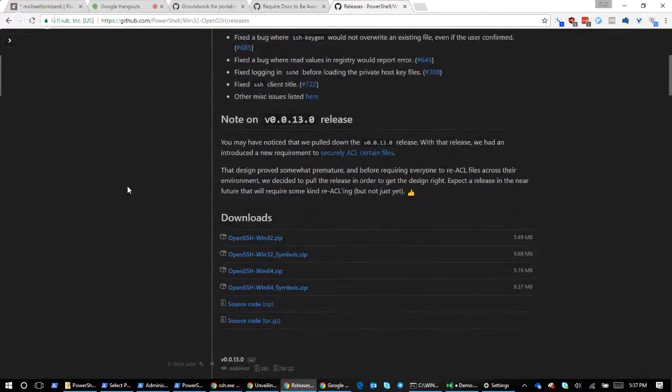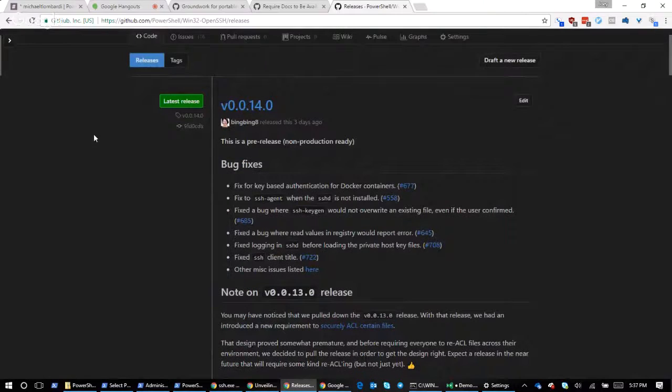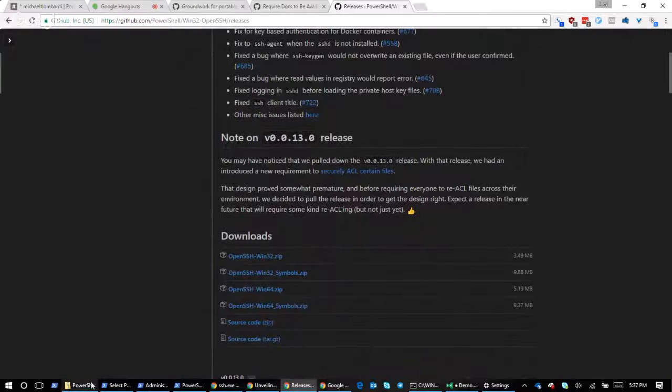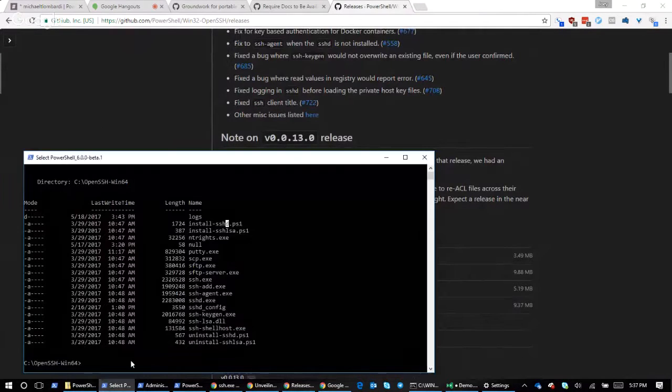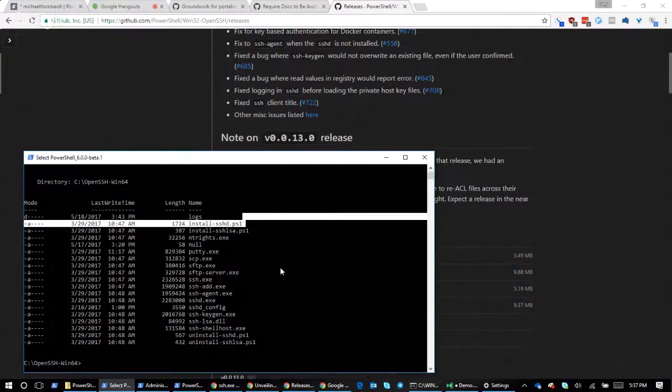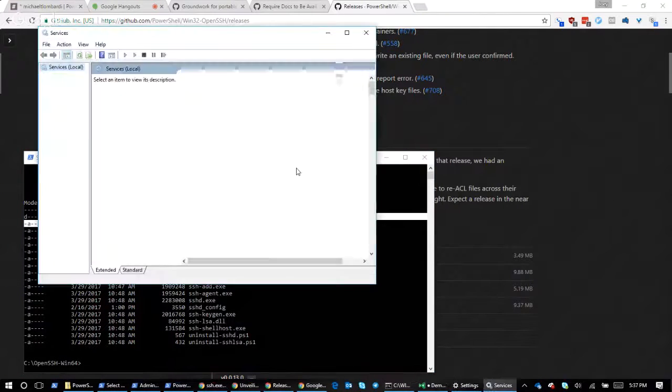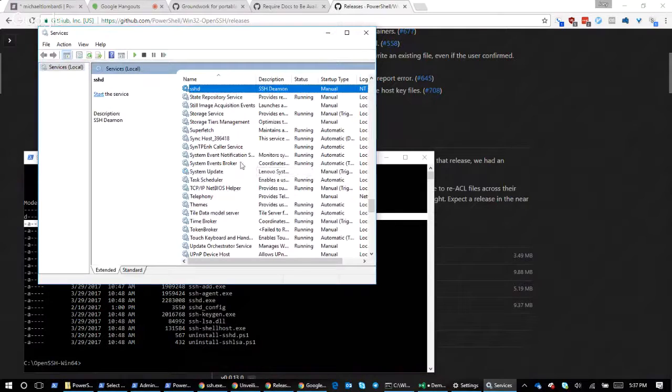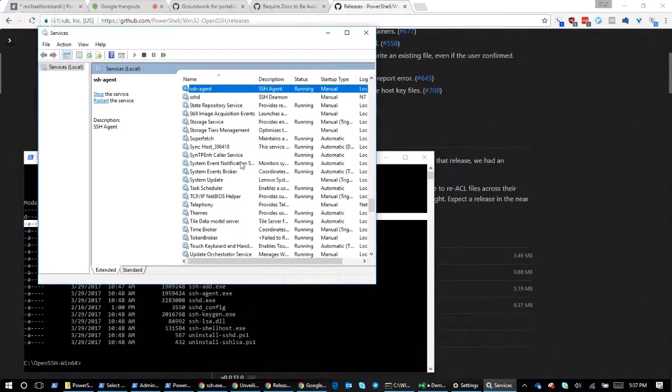But in the meantime, that version will always be somewhat behind where we're at with this one, which is why I like the xcopy and the install-sshd.ps1. That basically just adds a service, actually two services, to your box. One of those is SSH Agent. The other is SSHD. So we've got SSHD and SSH Agent.